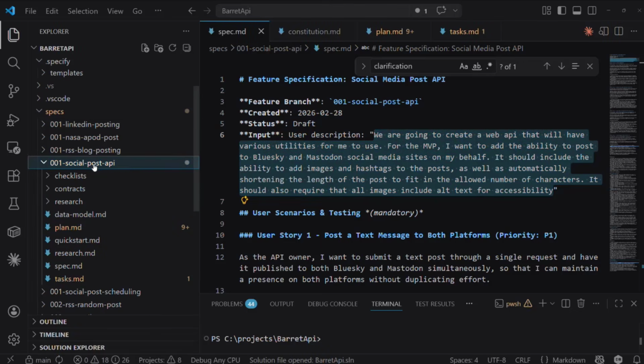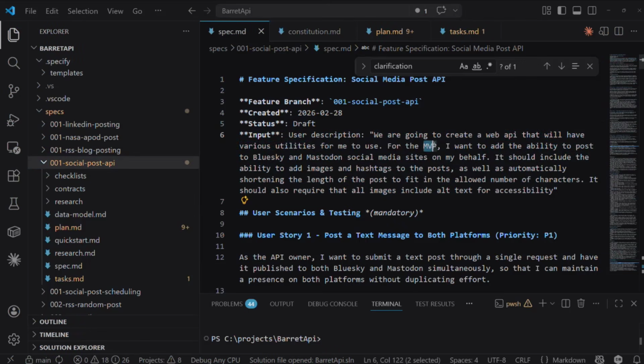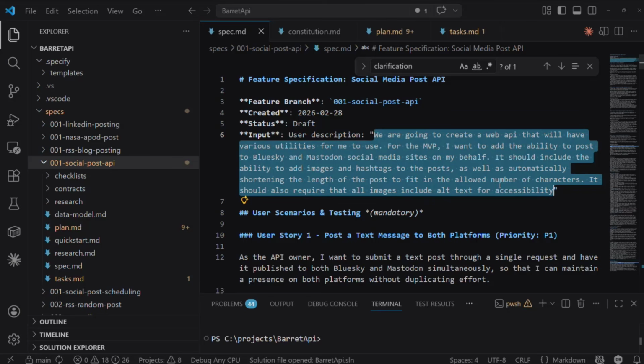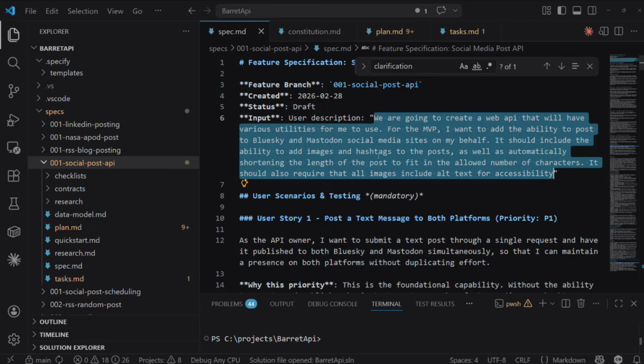So I did social post. I said I'm going to create a web API that will have various utilities for me to use. For the minimum viable product, I want it to be able to post to Blue Sky and Mastodon. I want to be able to add images and hashtags to those posts. Control the length of the post in accordance with the requirements of those two platforms. And all images should include alt text for accessibility. So this was the prompt that I passed into the specify command when I did this initial iteration.